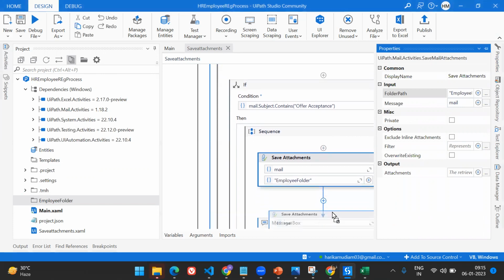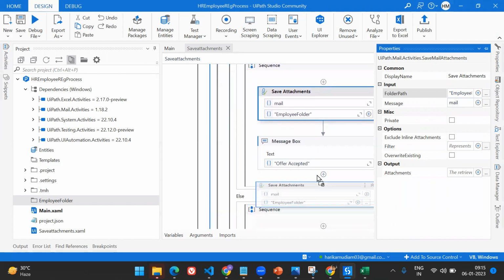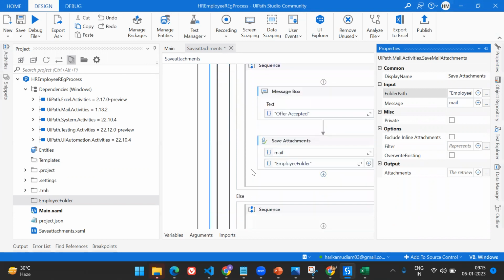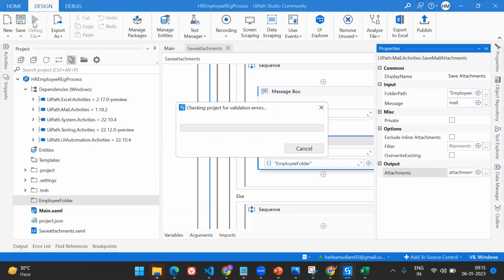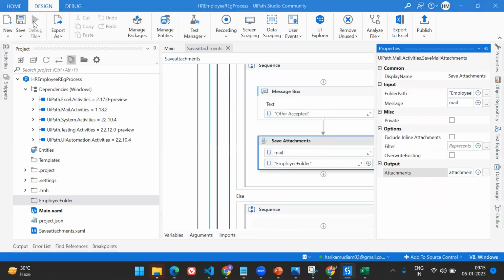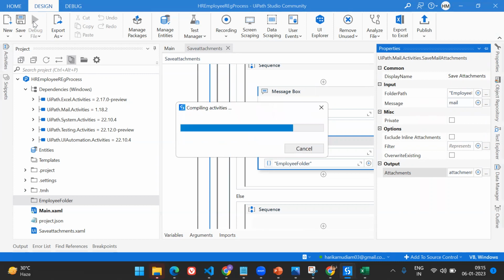Let's keep this here. Done, right? So once that's done, let's save the attachment here. Attachment, and I'm gonna debug. If at all you wanted to use that attachment anywhere in the file, you can use it.